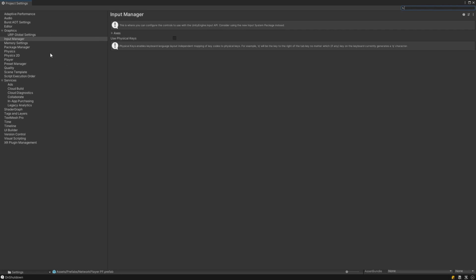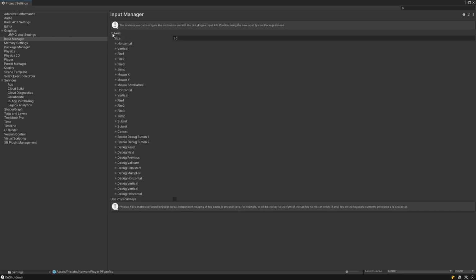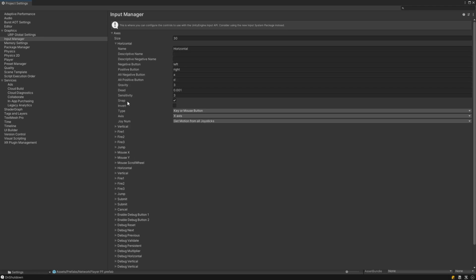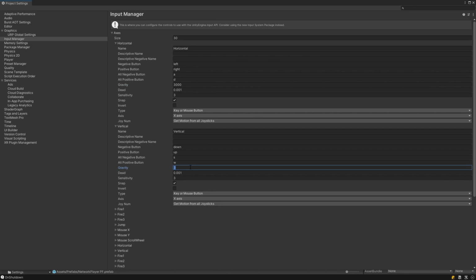So let's go into project settings and input manager, and we're still using the old one, but what we have here is horizontal movement, and we have something called gravity. So gravity is a way of simulating digital or gamepad input, but for a keyboard. But that causes everything to actually be a little bit sluggish and not that fast. So let's just change this to 3000 instead of 3. And vertical, we can do the same for gravity and change it to 3000.